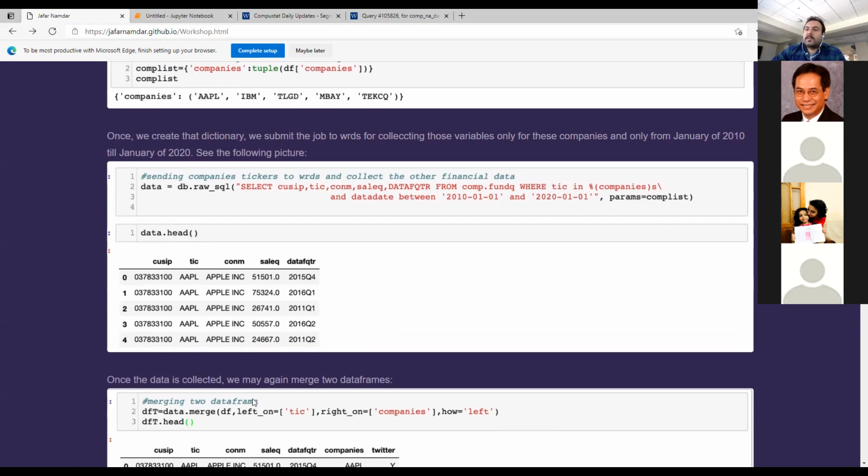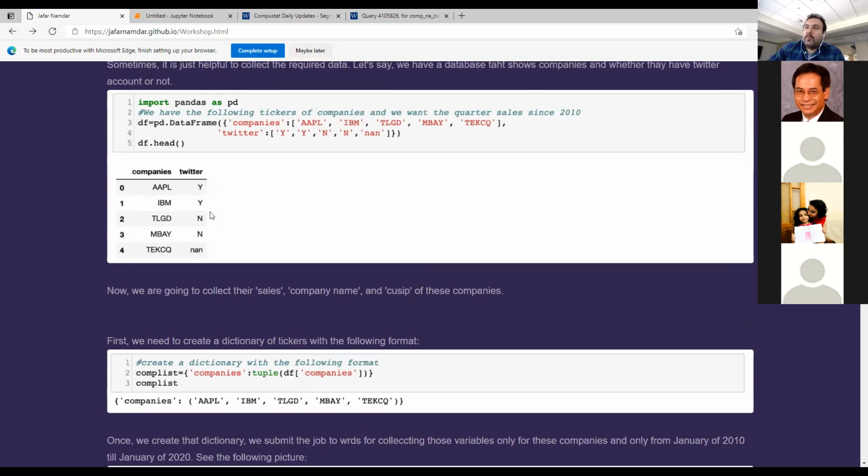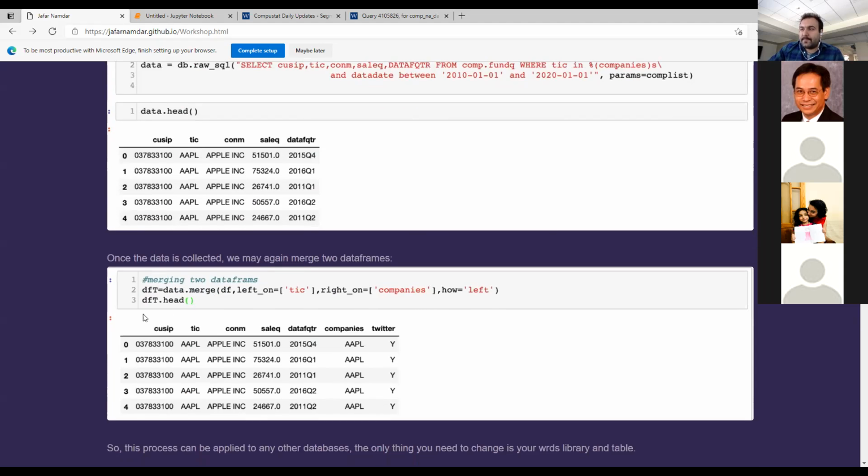Once you have collected those data and you have this data and this data, at the end you want to merge them together because you want to do some analysis on whether having a Twitter account affects their sale or not. You just simply use this syntax: from this one, the tick; from the other one, the company's name, and you match them together by this simple syntax, which is.